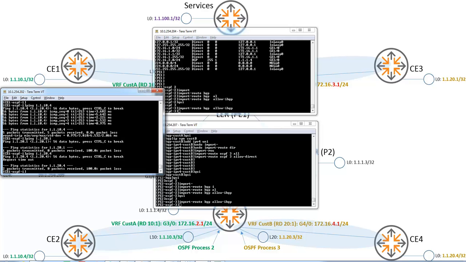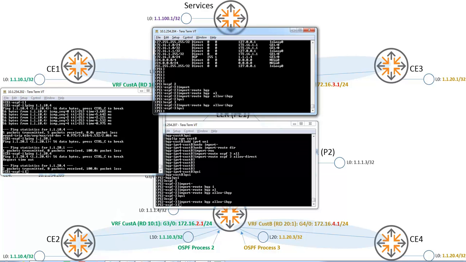I want to have a shared service VPN instance that is reachable by the customer VPN instances, but I still want to maintain the separation between the customer VPN instances. So again, achieving this is pretty straightforward. What we're going to do is first create a services VPN instance on the label edge router 1, on PE1, create a loopback interface, assigning it to the VPN instance, and then create another OSPF process for the shared service. So it's very similar to what we've done earlier in the demonstration.